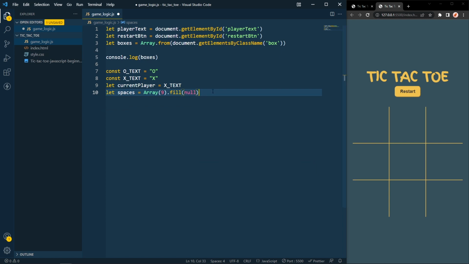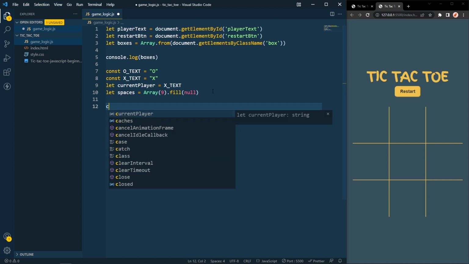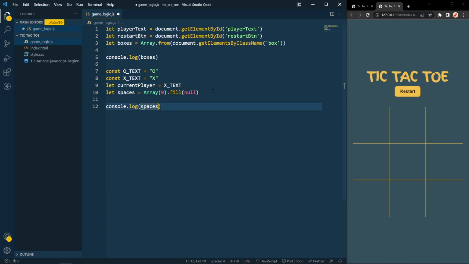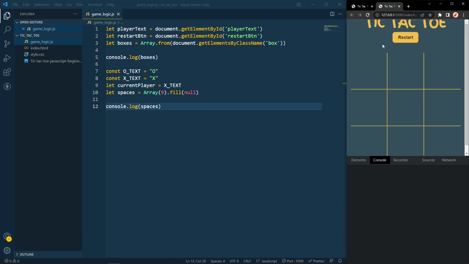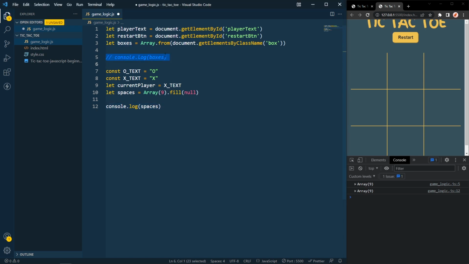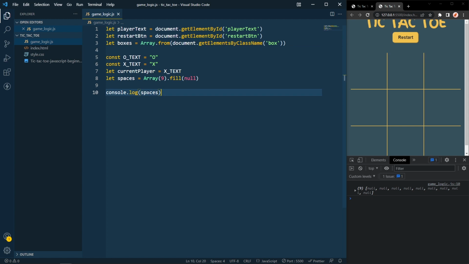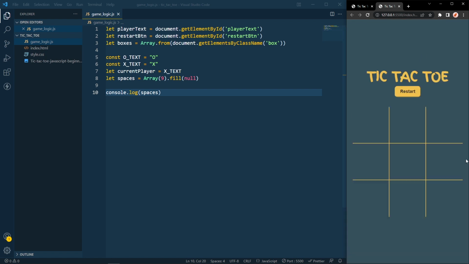So spaces is basically going to be an array. If I do console.log spaces, spaces is going to be an array which is the same size as boxes, but instead of having HTML elements, it's going to have 9 null, empty spaces. So if I save that, if I go there to F12, you guys can see, let me just remove that, we don't need that anymore. Save it. So if you look at spaces now, you'll see that it's an array with 9 null spaces, in order to be filled in with these 9 boxes over here.